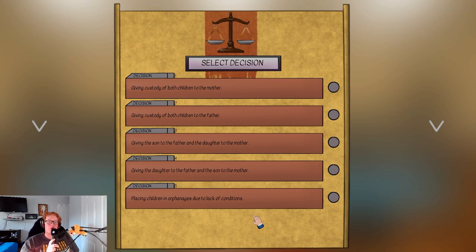Giving custody of both children to the mother. I'm giving custody of both children to the father. I'm giving the son to the father and the daughter to the mother. I'm giving the daughter to the mother and the son to the mother. Or daughter to the father and the son to the mother. Or I'm placing children in orphanages due to lack of conditions.